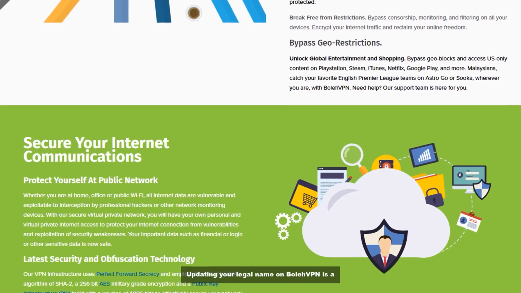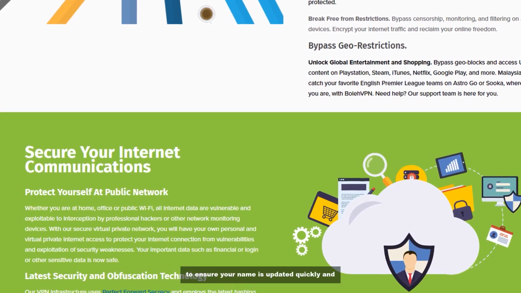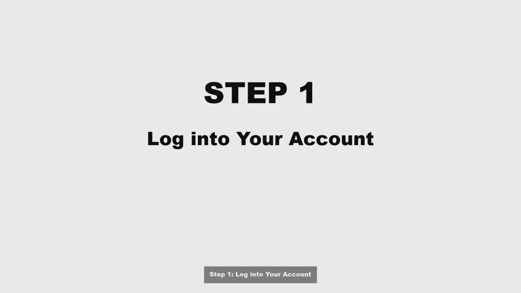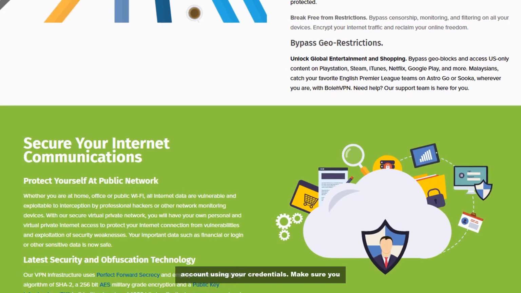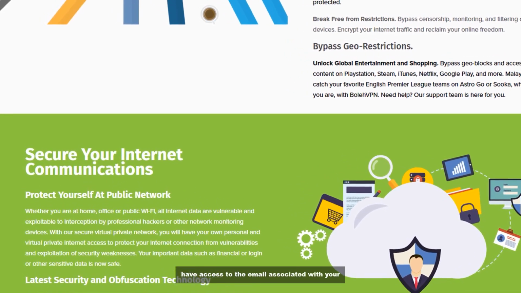Updating your legal name on BolehVPN is a straightforward process. Follow these steps to ensure your name is updated quickly and efficiently. Step 1. Log into your account. Visit the BolehVPN website and log into your account using your credentials. Make sure you have access to the email associated with your account.